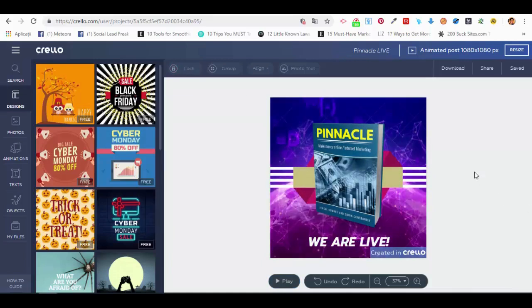Very simple. Now, I definitely recommend to you to use this tool, the animated post tool, because you can actually create very beautiful and powerful animated posts, and you can use them on social media to engage your audience even better than you did it before.